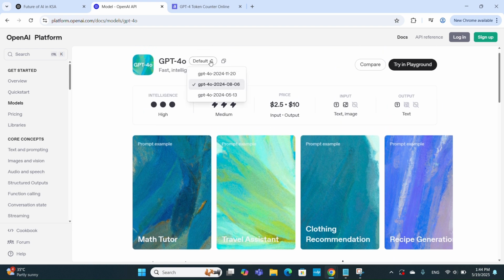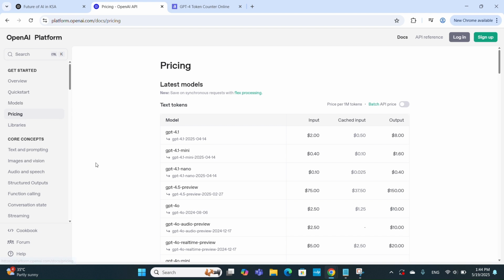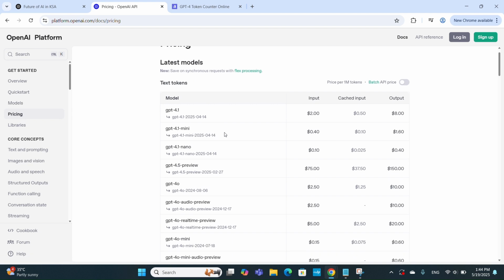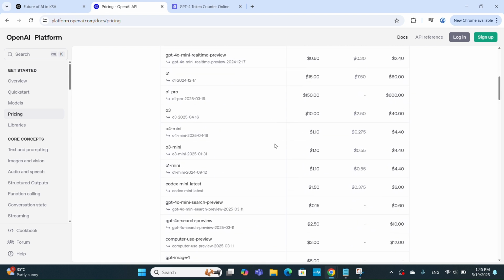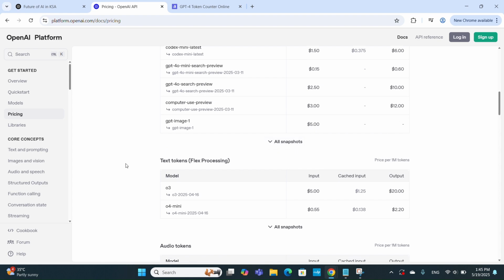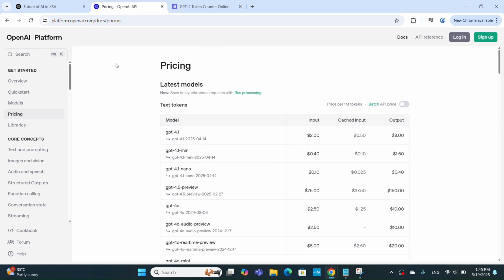That is ChatGPT 4o. Again, if we click here on pricing, we can see GPT-4.1 mini, which is very cheap, $0.4 for 1 million tokens. GPT-4.1 is $2 for 1 million tokens. Of course, mini will be lightweight, and the performance and the output will be of a little bit lower quality. Then we have 4o and the different prices. You can go through all of that stuff. So that is the pricing.